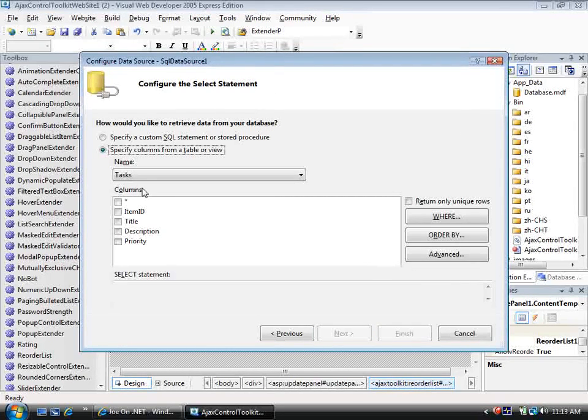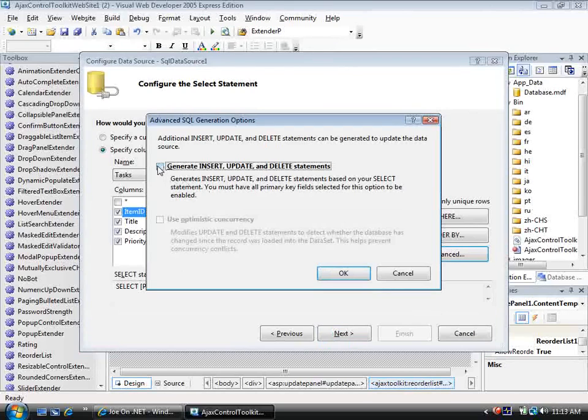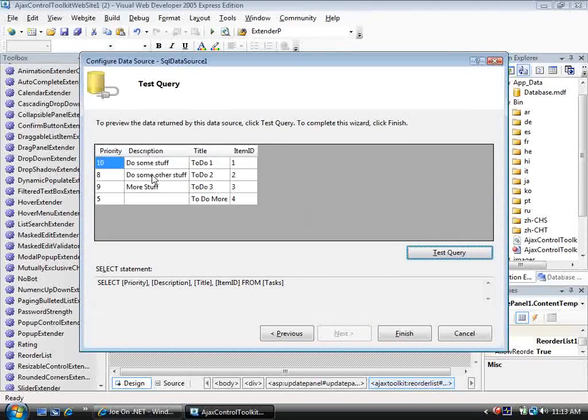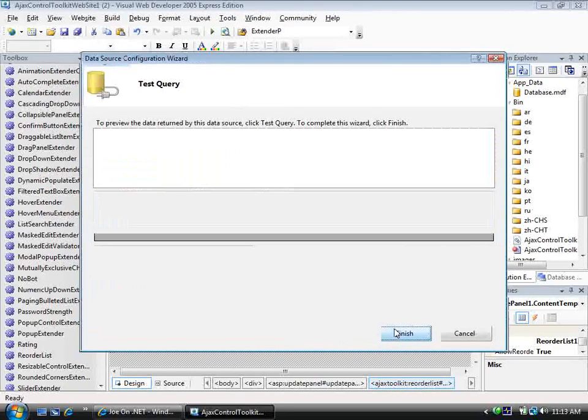We need to select the items that are going to be selected. So let's select all 4 items, and notice what we have here. These are the items that will be usable in the list of items that the user will drag and drop and reorder. So I have the item ID, title, description, and priority. I'm also going to click on the Advanced tab and say we want to generate insert, update, and delete statements as well. Let's just test the query, make sure everything works. Excellent. So you can see we've got a few tasks that are already predefined in the database. The database is obviously not very complex, just enough to represent the items in the reorder list that we're going to be working with.